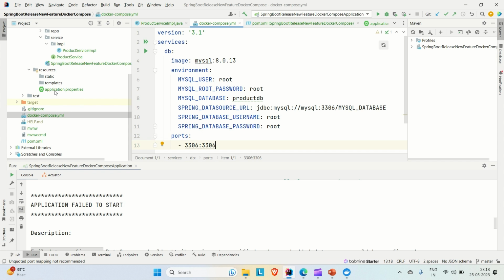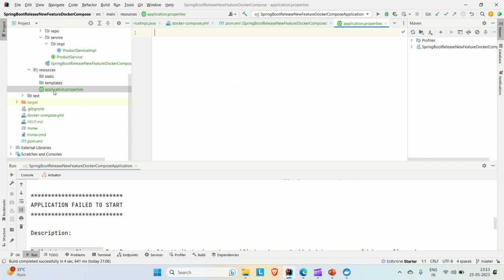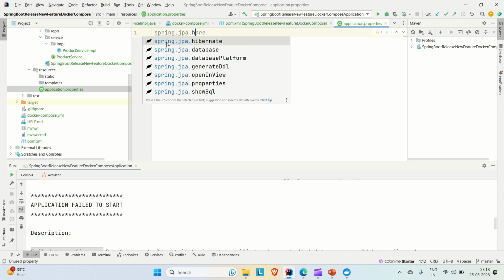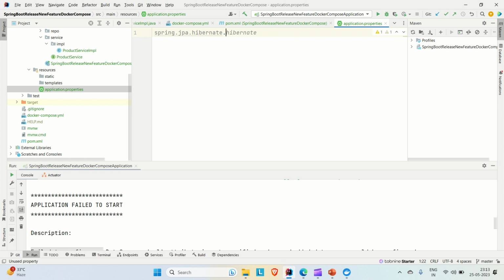Now let me go to the application properties file and do one additional configuration for the JPA as well. So it is spring.jpa.hibernate.ddl-auto, so that automatically it can search our entity, and based upon that entity, whatever table name we have provided there, it will directly create the table for us in our MySQL database. Okay, so let me do that.